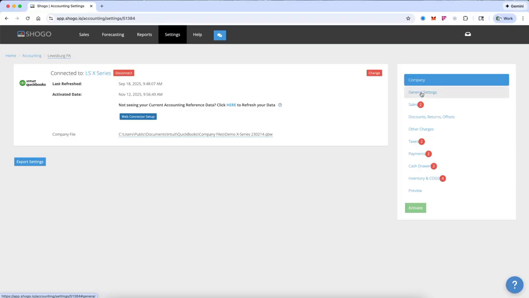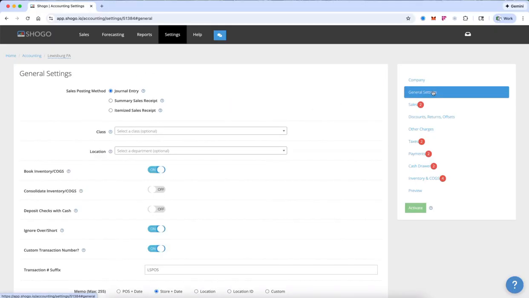In our general settings, we're going to assume that the accounts have already been mapped. The Lightspeed X Series and the QuickBooks Desktop accounts have already been mapped. And we're going to go into general settings, and the main difference with the mappings is right here in the sales posting method. This is going to affect how you map your income accounts or your sales from Lightspeed X Series over to QuickBooks Desktop. So as you can see, we'll start with journal entry.